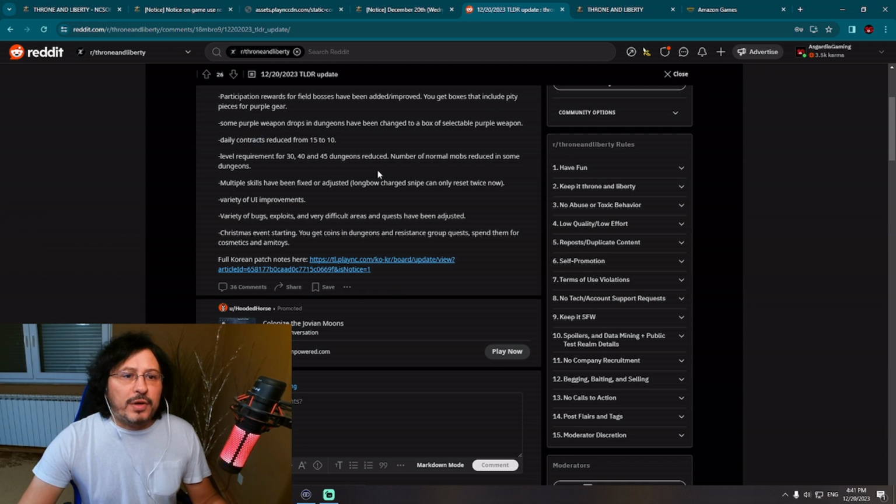Level requirement for 30, 40 and 45 dungeons reduced. Number of normal mobs reduced in some dungeons. Multiple skills have been fixed or adjusted. Longbow charge snipe has only reset twice now. So, longbow has been nerfed. Also wand, I have heard at least. I will need to check that.